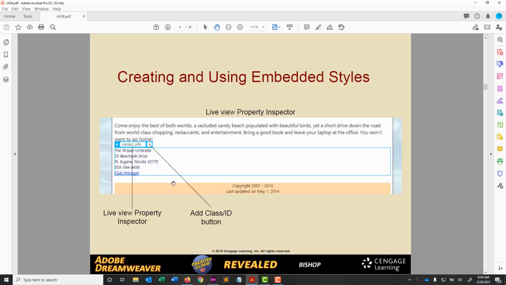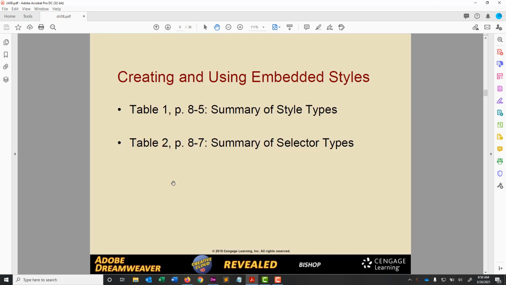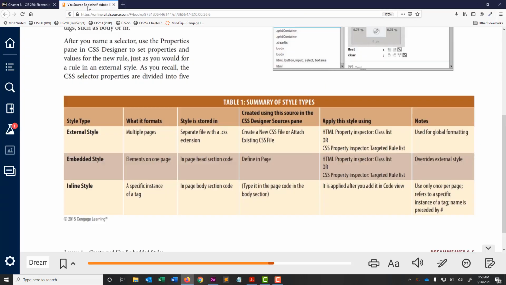So here is an example of the contact information at the bottom of our home page in Striped Umbrella. And so we're going to practice this. We're actually going to remove our HTML formatting first, and then we'll go ahead and apply this new class called contact_info. But before we do that, let's look at Table 8-5, which is the summary of the style types. So this is going to come back to the external, the embedded, and the inline styles.